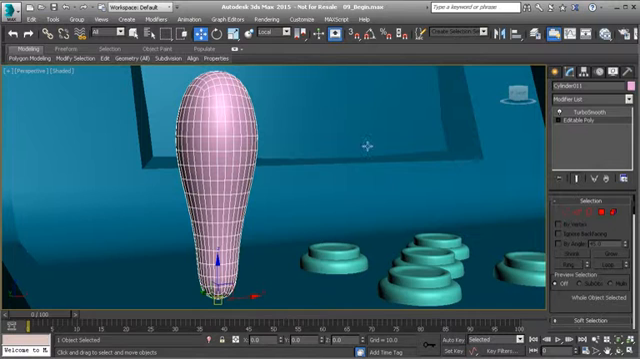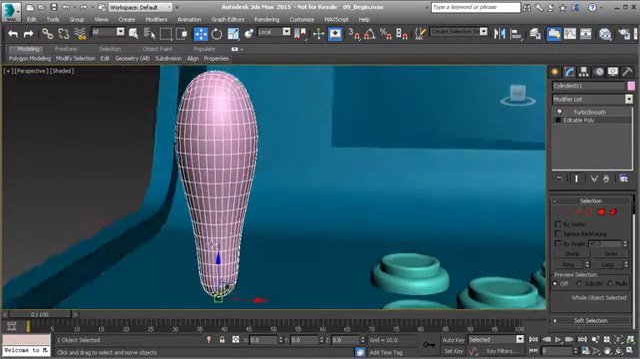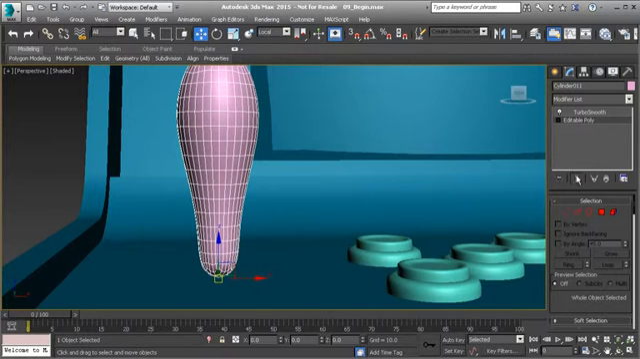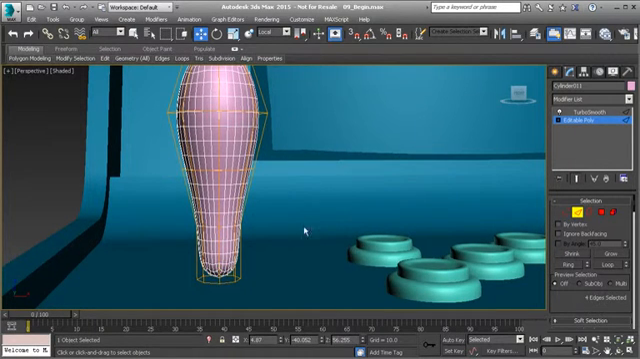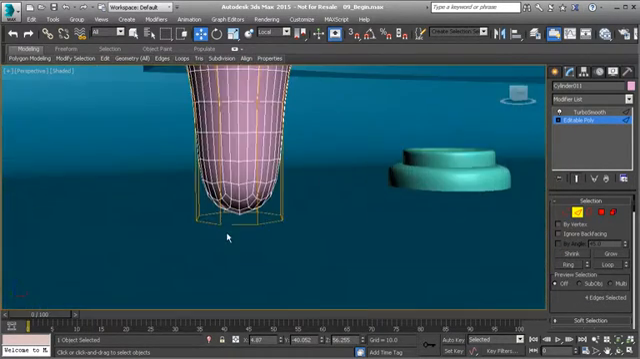There are a couple of ways that I can retain a hard edge on something like this. One way would be to go into Edge Mode and create a loop around the edge that I want to be hard, or I want it to retain more of the shape.